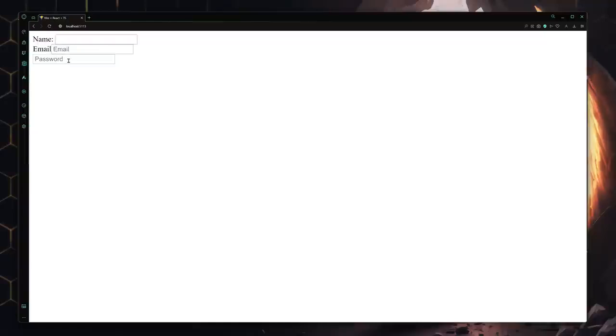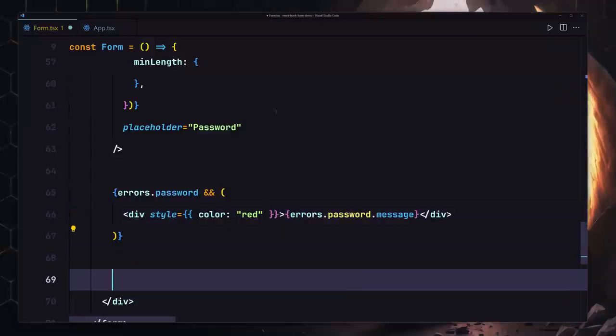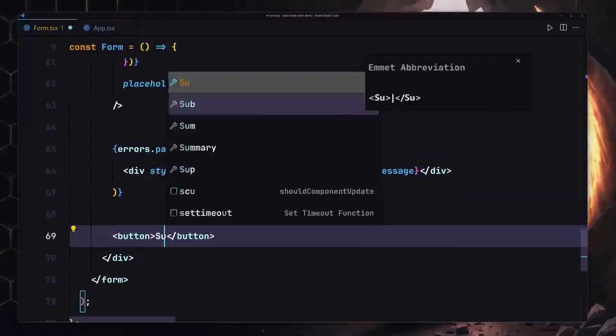So here you can see we have our name, email, and also the password. We can also provide a label for that, but I guess we don't have to. And now we are going to be creating our button, which will just say submit.